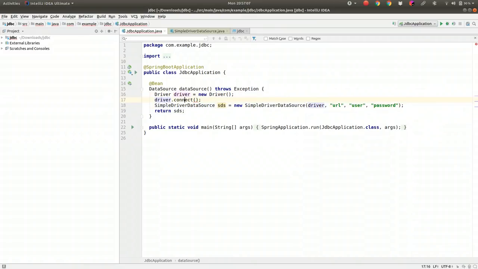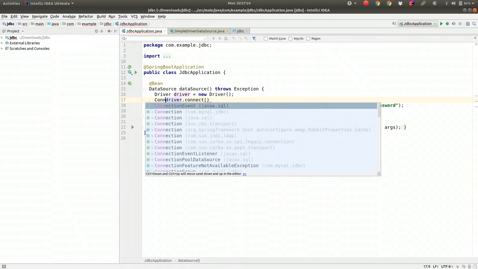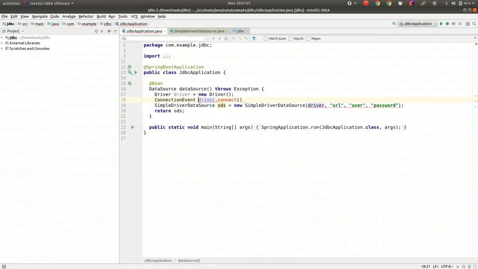So what we have here is a simple driver data source. The driver data source is a data source around a driver. A driver is the lowest level way to talk to a SQL database. A driver will get you a connection if you connect like this, right? You give it a URL and some properties, and it'll give you a connection, a java.sql connection, like that.